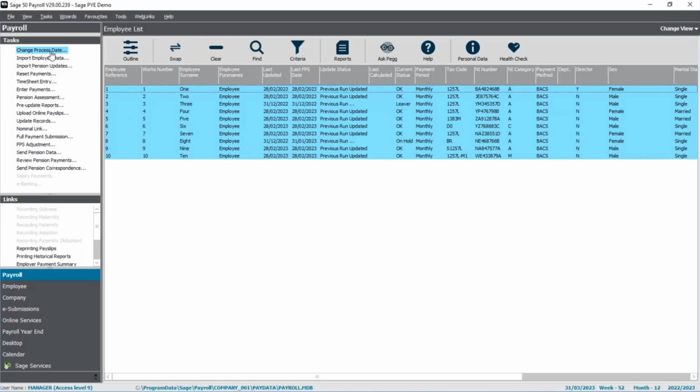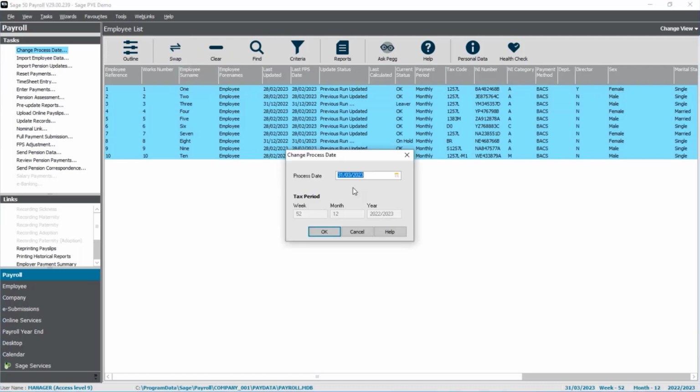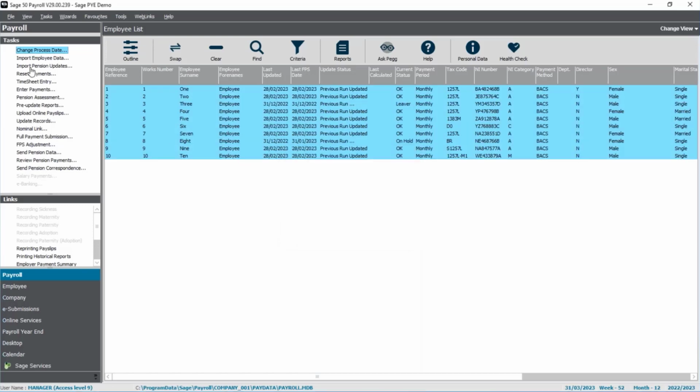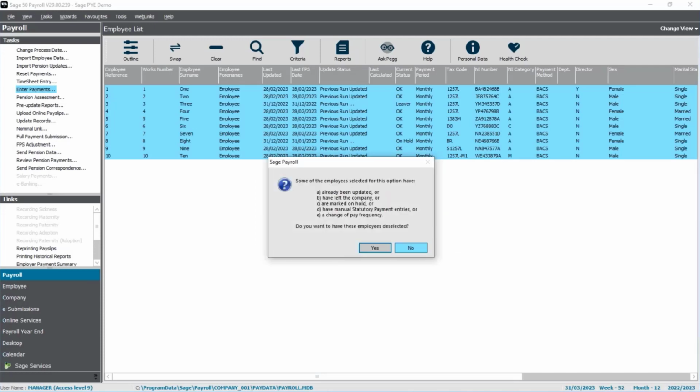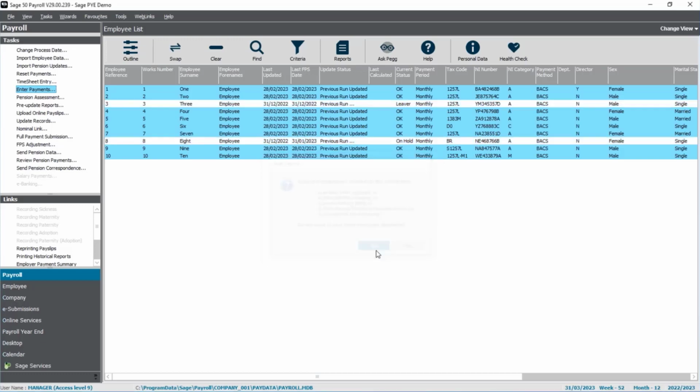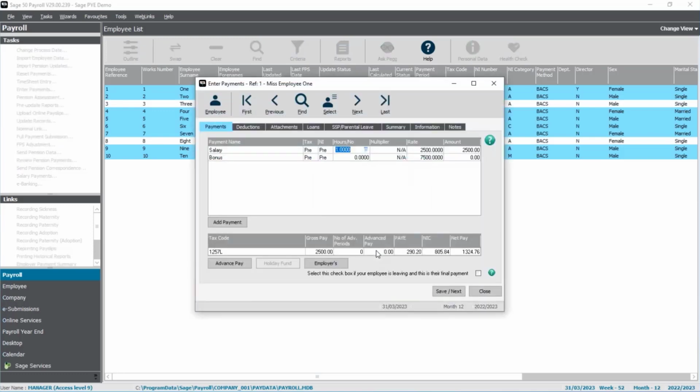So what I'll now do is I'll just set my process date, and you can see I've already set it to my employee's pay date. And then I'm going to go into the enter payment step. I'm going to skip the check for legislation updates. And because I have employees that have either left or are marked on hold, I'm just going to click yes to this message to deselect them.